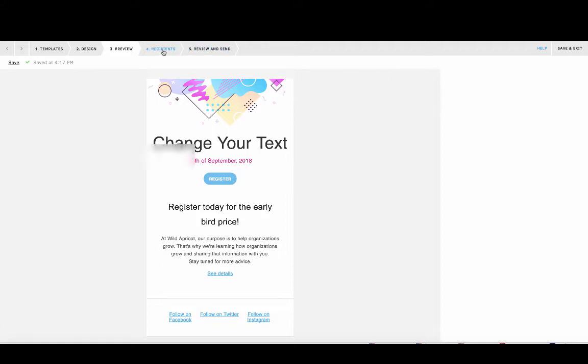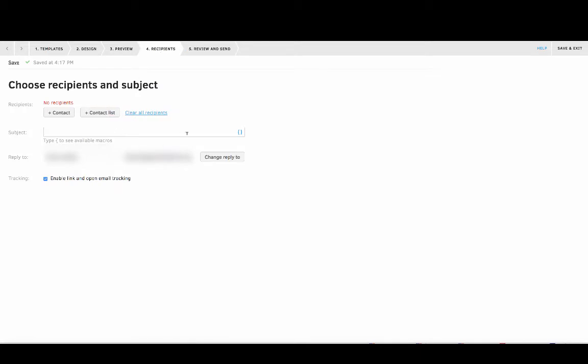Then the next piece, you can choose the recipients there. This is where you would be able to choose your reply to. You can enable link and open email tracking. I always do that. So you're able to view the link and open email tracking for, I believe it's 90 days that will save it.